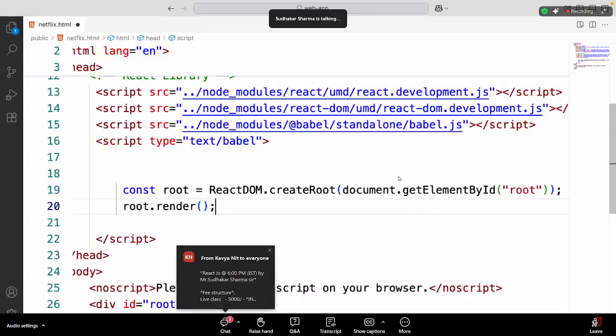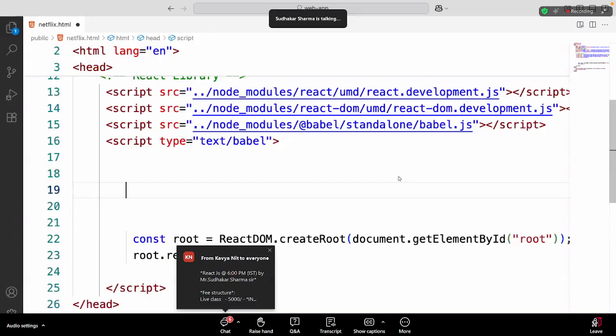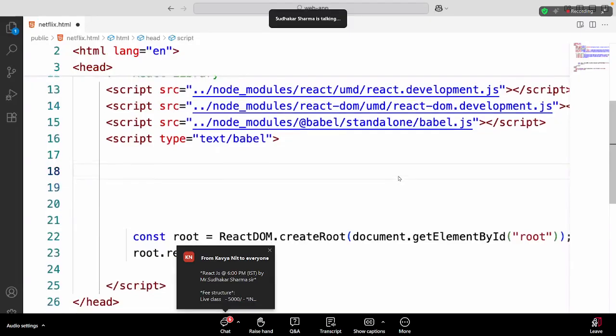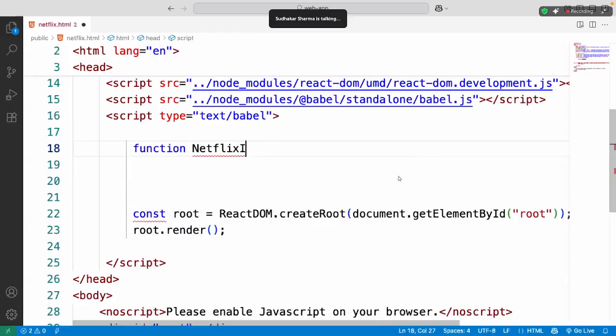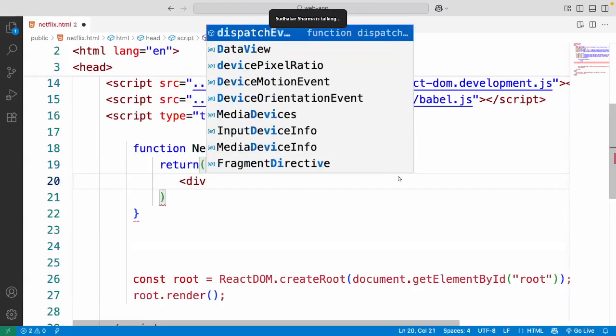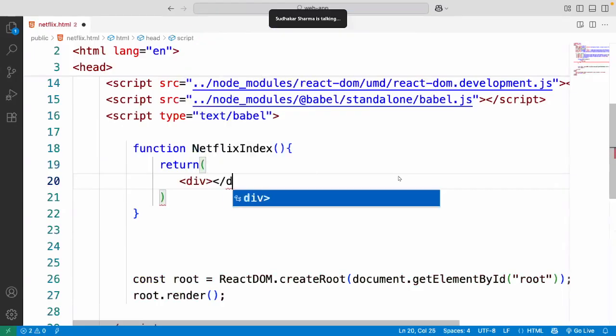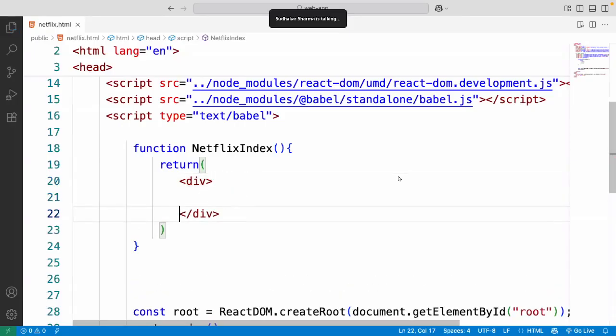So still we haven't designed, we will do that. So now let's go to our functions. Here we are writing a component function, Netflix index component. Am I right? And according to component rules, capital letter, and it should return a div. So that just div I given. Okay. This is Netflix index.